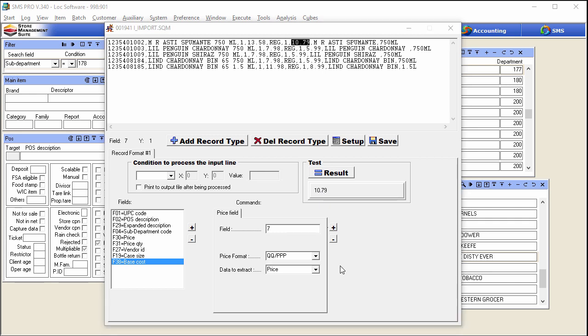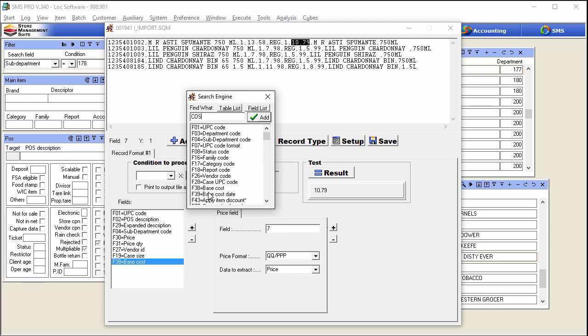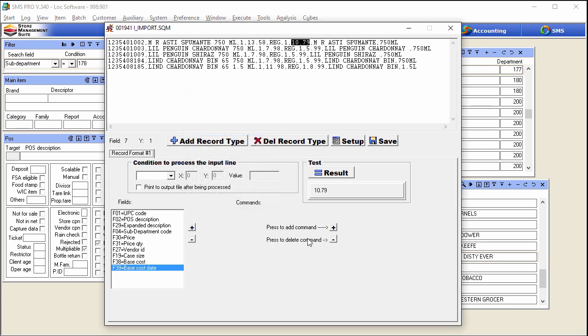When you import cost in a CSV file, there's one other key element of data that you need. And if you've worked with SMS, you're probably pretty familiar with it. We need a date that that cost is active for. So all we're going to do is come right over here to the fields, hit plus, and I'm going to go ahead and start typing in cost here, and it's going to bring up all the fields, and I'm going to select base cost date. I'm going to go ahead and highlight that and click add.